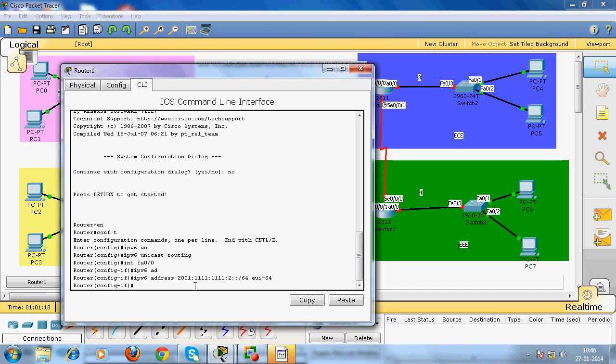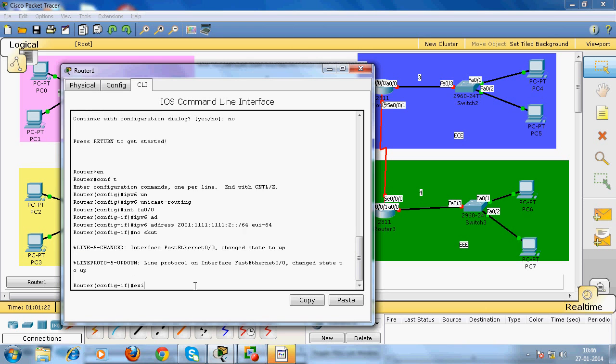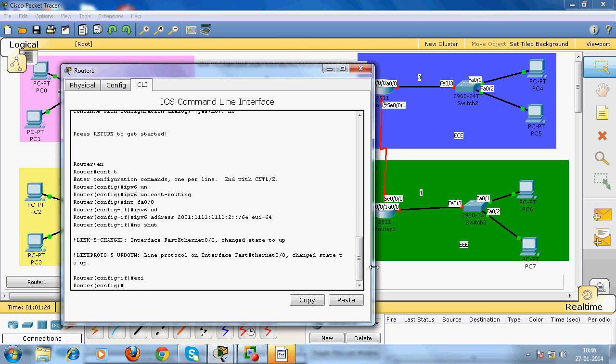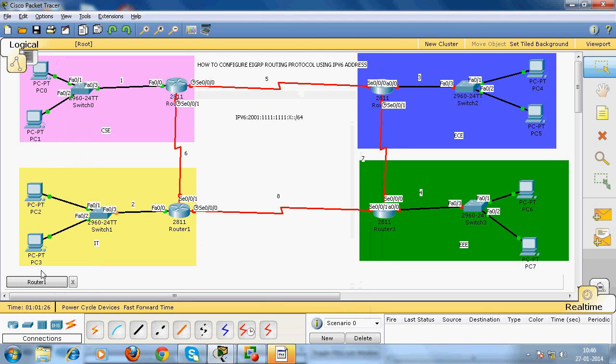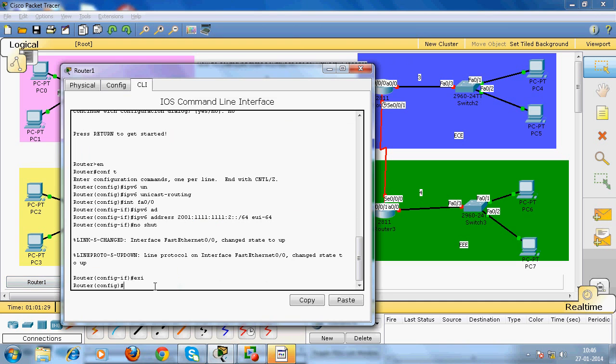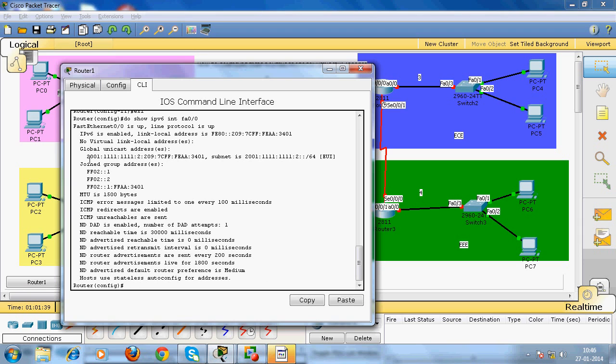We can enable this interface using the command no shutdown. Exit. We can see, do show IPv6 interface FastEthernet 0/0. Here we can see the global address 2001:41:41:2, the last 64 bits.